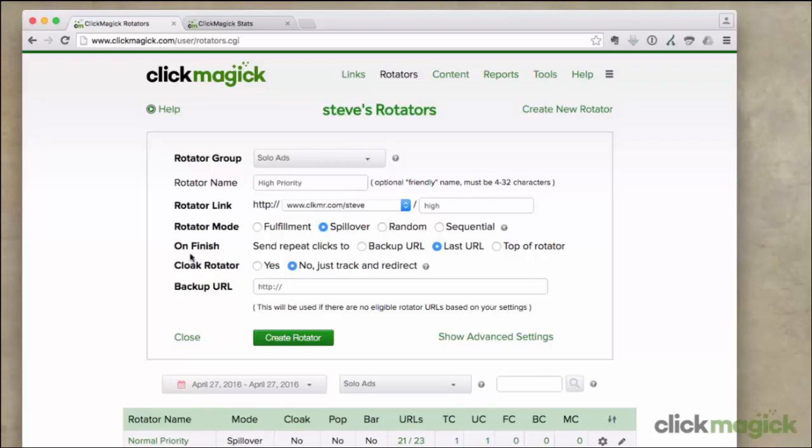Now, spillover has a few other settings on finish. Right now, we're just going to leave those as the default. I'm going to cover those in the advanced rotators video. Cloaking, we're going to leave to no. The backup URL is very important, and this is mandatory in rotators. So that, for example, in this list, if I have nobody in my high priority rotator, the clicks have to go somewhere.